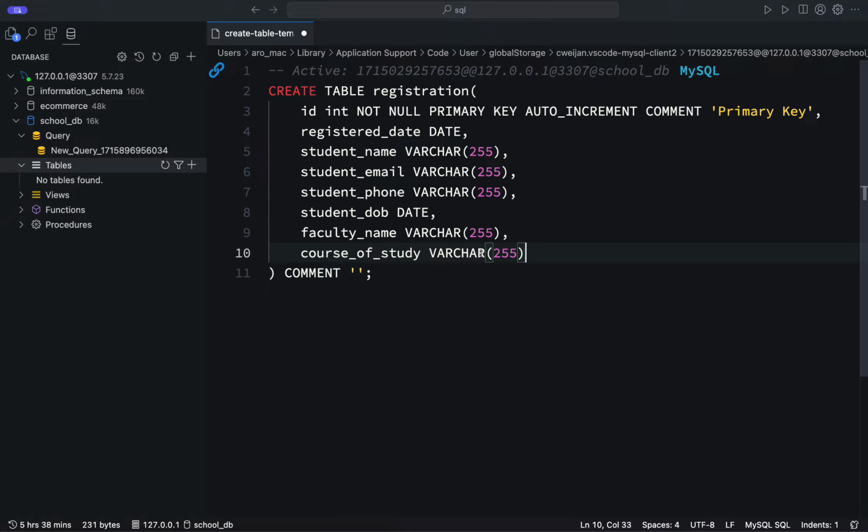So we have course of study. What other thing can we capture? What other thing do we need? Credit unit. You said? Credit unit. So that's course credit unit. Okay. So that is course registration, because that's under course registration.